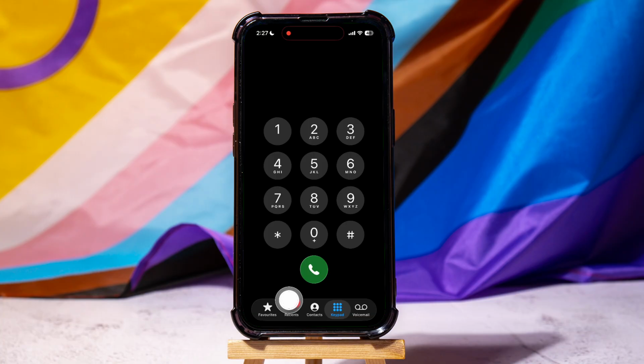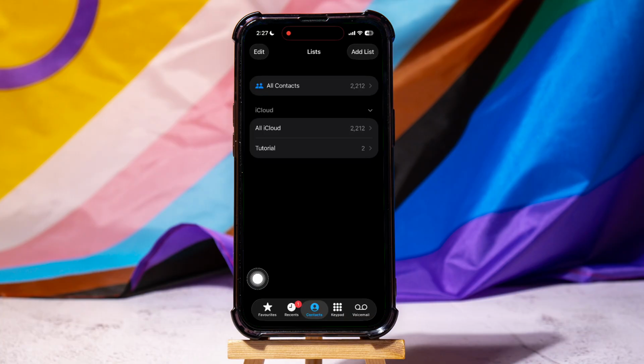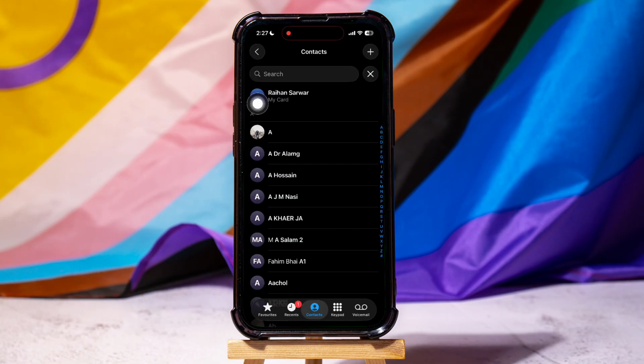Once you're here, tap on the Contacts tab at the bottom of the screen to view your address book. Now, tap on All Contacts at the very top. Scroll through the list and select the contact for whom you want to change the text tone.